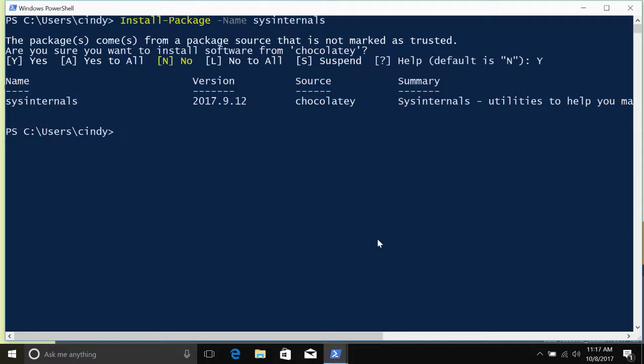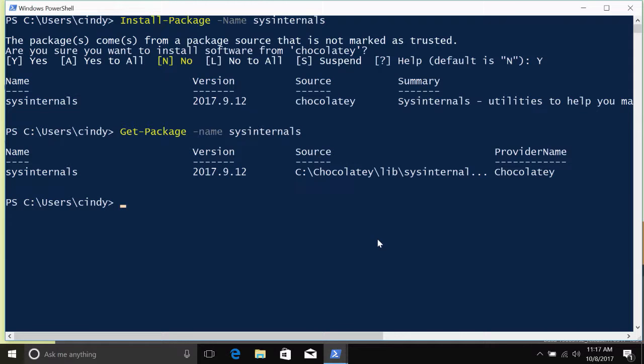We can verify it's in place with the get-package cmdlet. So get-package -name sysinternals. You can also uninstall a package using uninstall-package -name sysinternals.